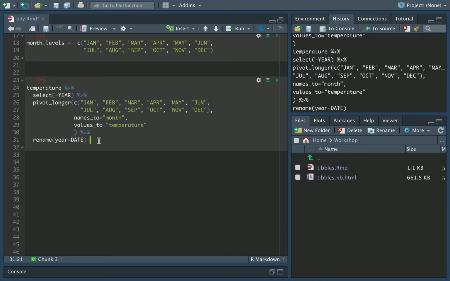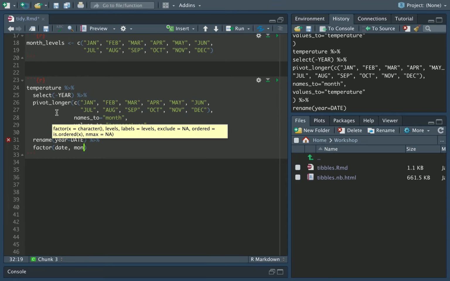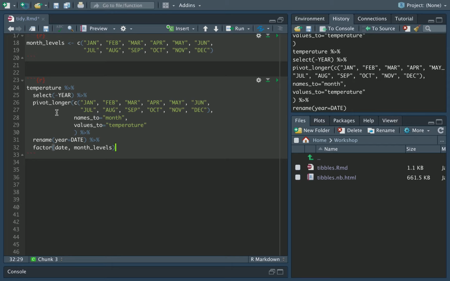Then we can pass our data through the factor function. If we wanted to factor, we would have to use factor, the data, and then the month levels. But what we're trying to do now is actually change the data itself. And to do that, we need to use the mutate function. Mutate is a function where we can basically take a piece of a column and change it however we wish. So for example, I have my temperature data.